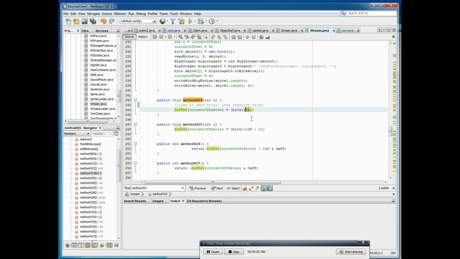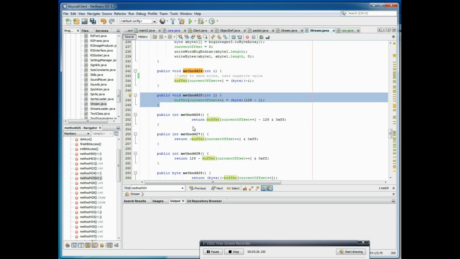So method 424 is used for bytes, and as you can see, I've already commented it there. It takes the negative value of whatever your number is, and I'm not sure exactly why it does that. Probably trying to make it a little harder to reverse engineer. So yeah, that's method 424. It's used to send bytes over the stream.